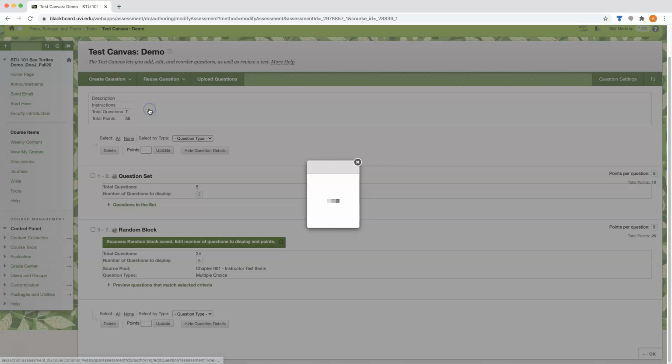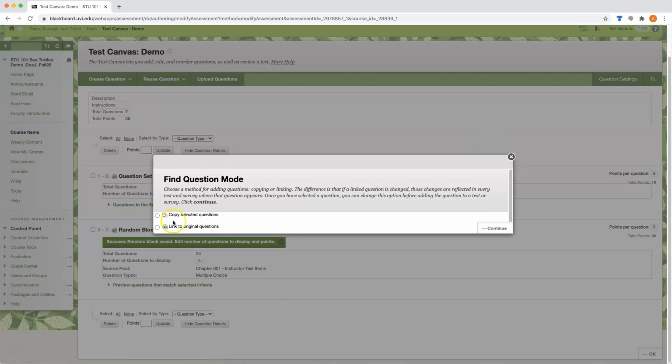Finally, let's look at find questions. Now here I have 2 options. I can copy the selected questions or I can link to the original questions.